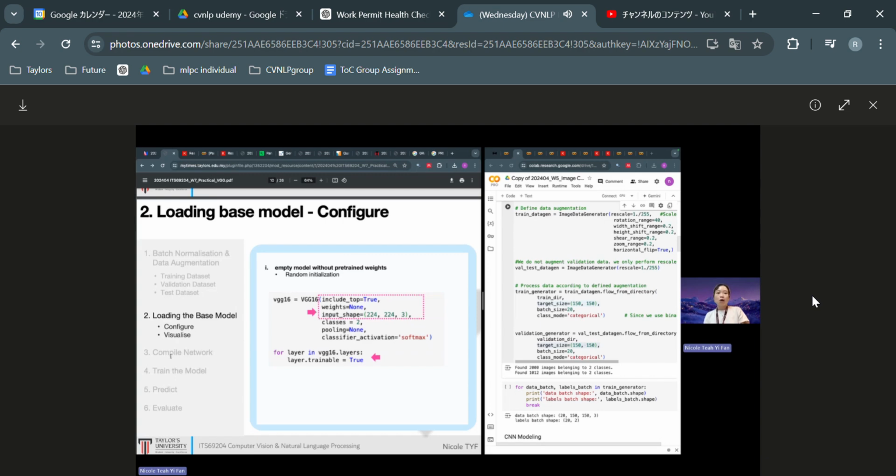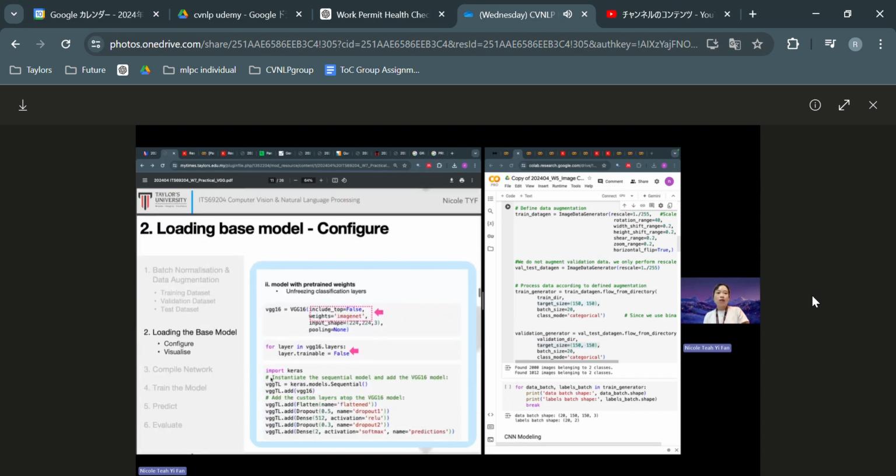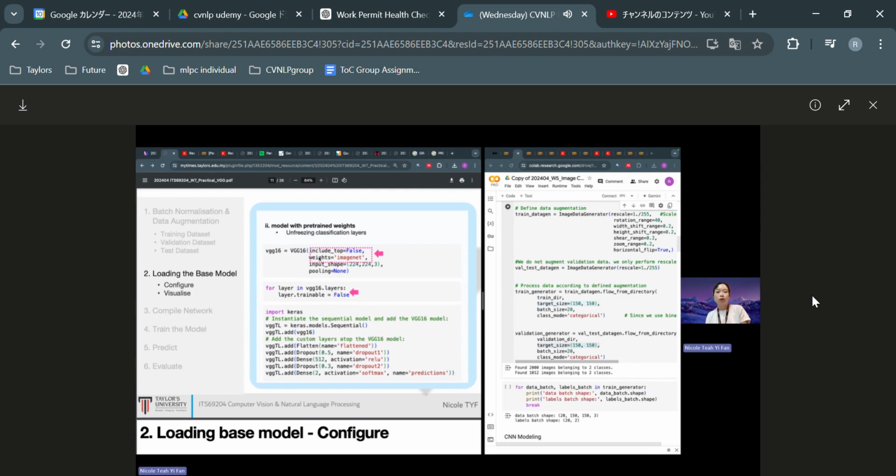But before we come to this compilation, I just want to cover how we bring in the model with pre-trained weights, by just unfreezing the classification layer. So we are going to take a look at the second condition here. We are going to bring in the VGG16 like what we did before, but this time round we'll say include top equals false. So we are chopping off the head, or the classifier.